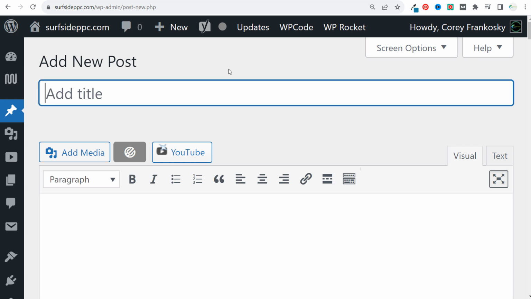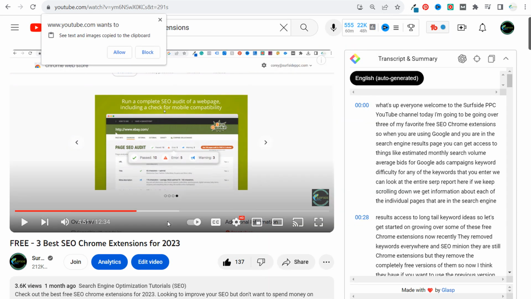First things first, before we get started with our blog post, is we need to know what our main target keyword here is, which in this case, it's going to be SEO Chrome extensions.